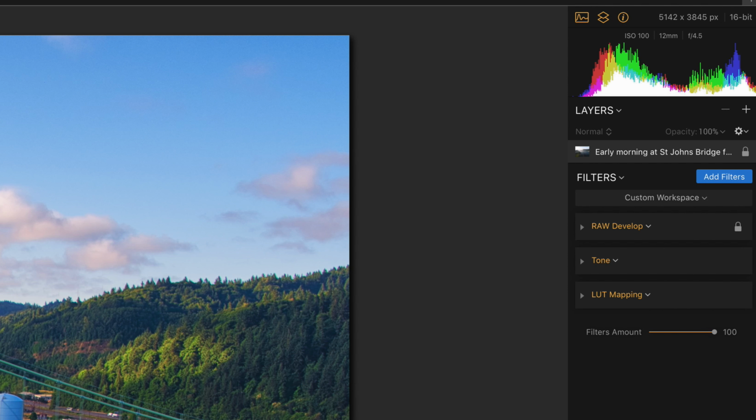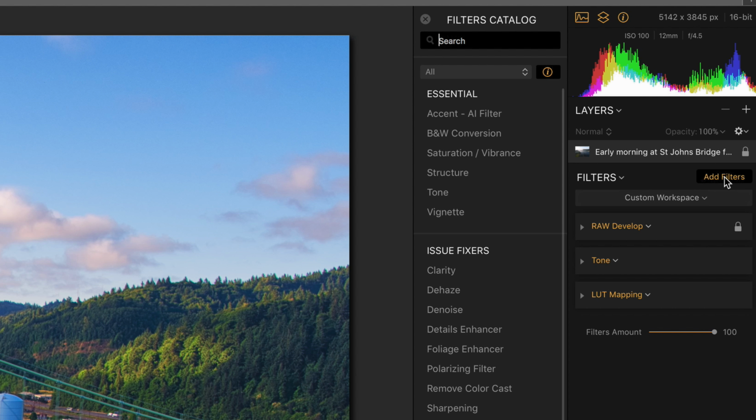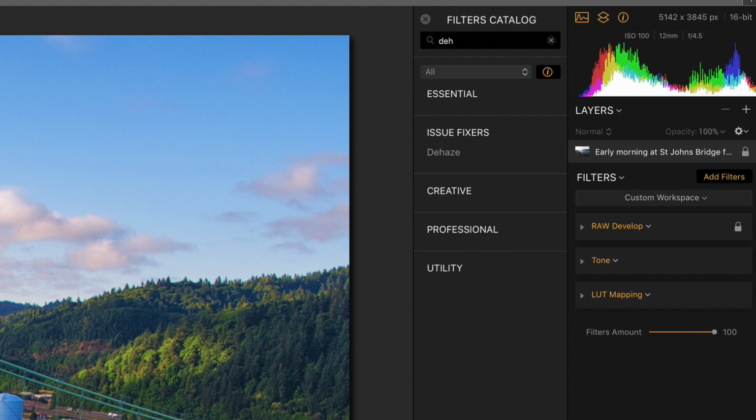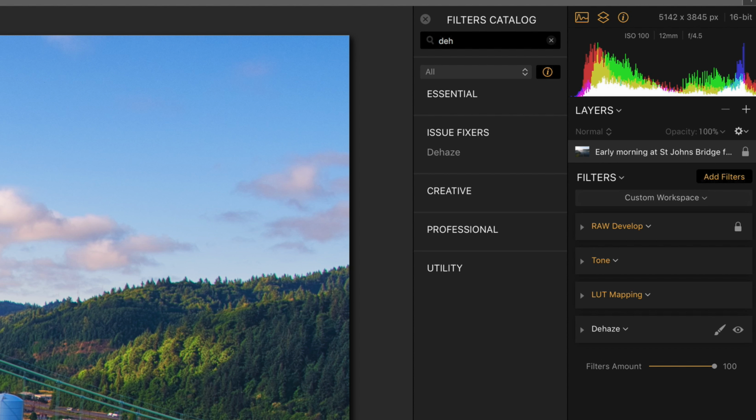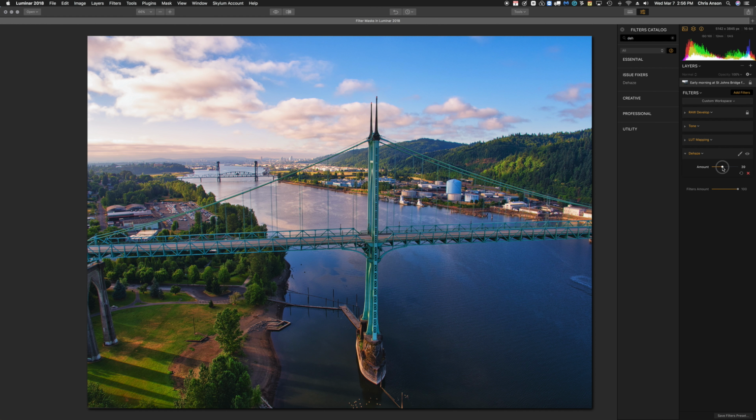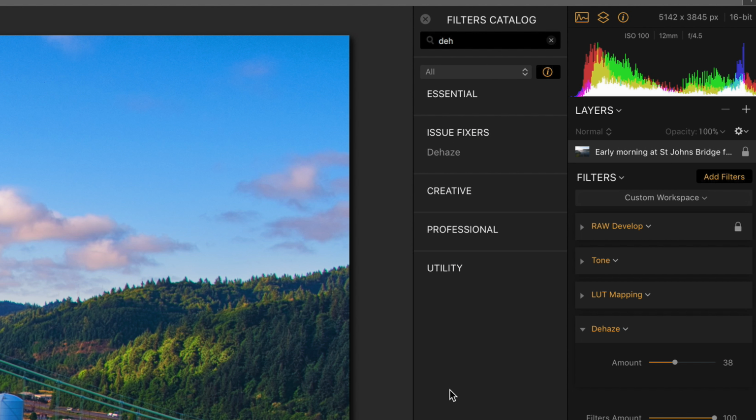So the first thing that I'm going to do is click on Add Filters, type DEH, and add Dehaze to my workspace. I'm going to click on the drop down and drag the setting amount that I think I'm going to want for the sky.